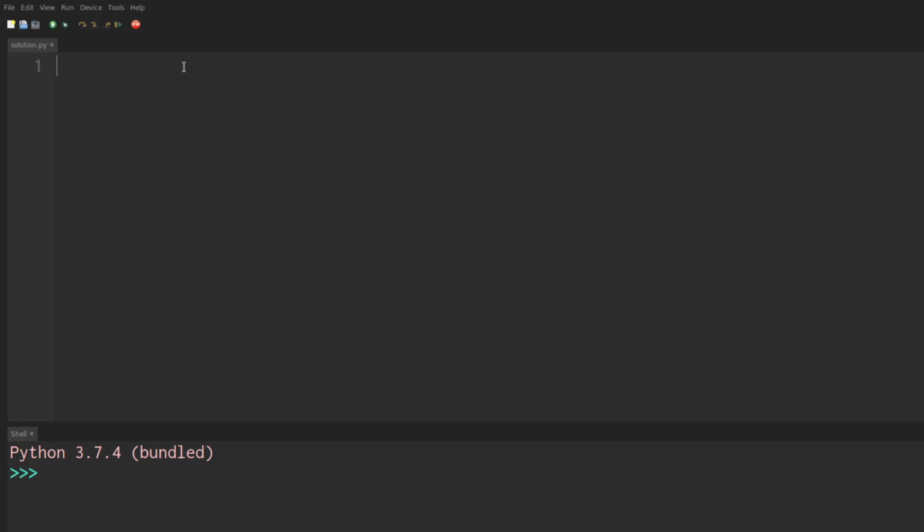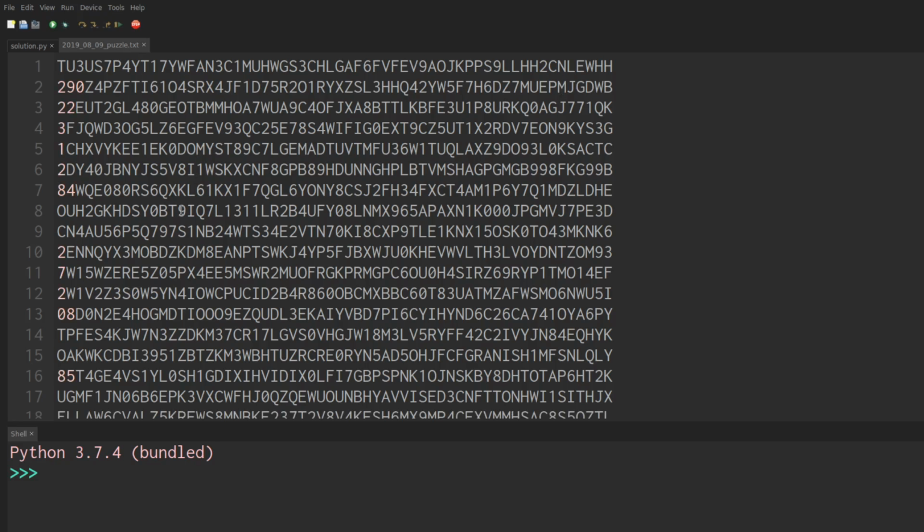Let's go ahead and write up a solution for our puzzle. So first off, I want to read in all of the text in the text file. I'm going to use an editor called Thonny to take a look at the text and also to write up the code. Thonny is free to download. I use it in my Computer Science 1 courses, and so I highly recommend it.